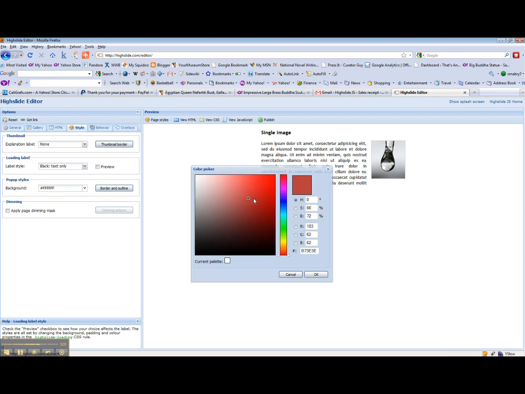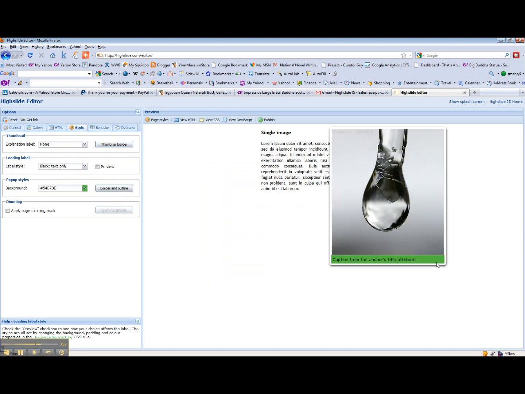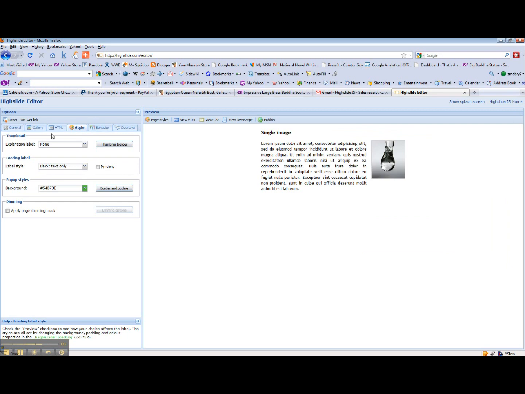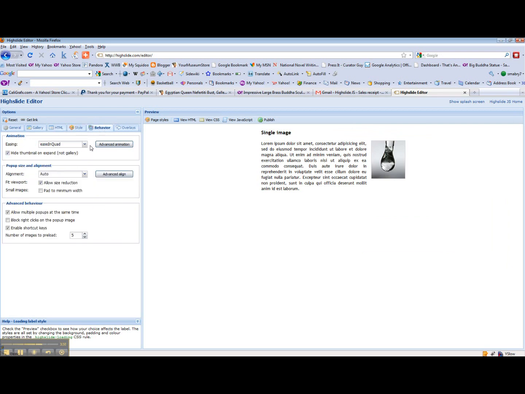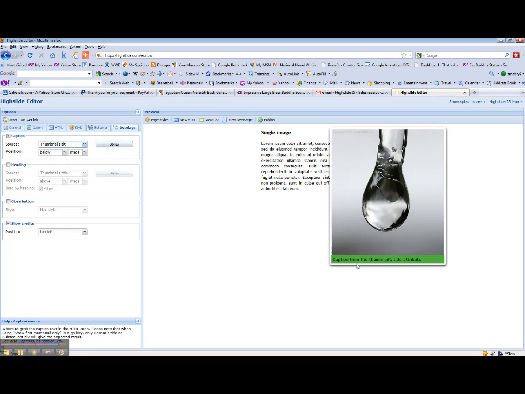Okay, so this is a color picker, so maybe if we went with a green border and outline. Alright, so there you see that it changes. So you can play around with this a little bit to try to get it to look and behave the way that you want it to. There's some options for alignment and that sort of thing. And then the overlay, which is picking what will be used for the text.